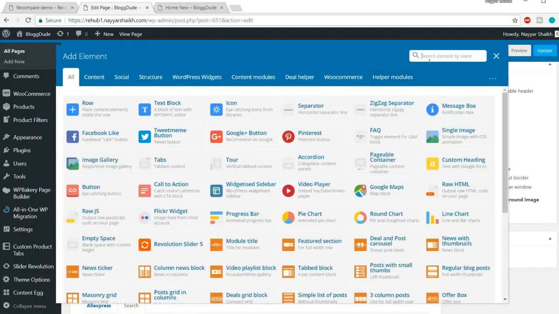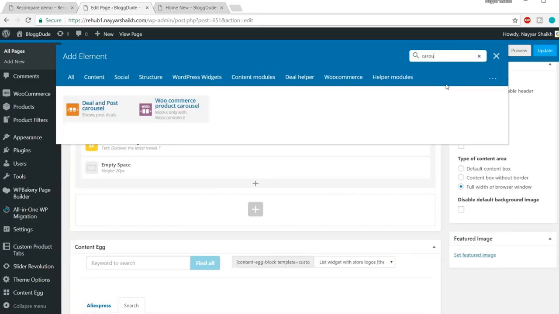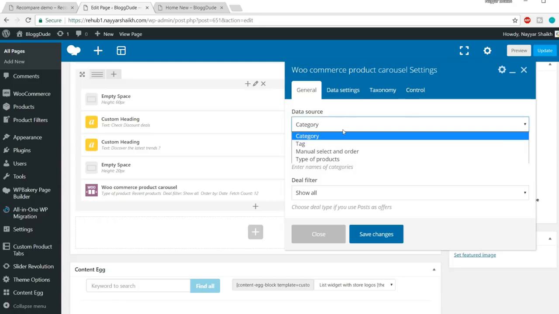So click on add new and go to this WooCommerce section. Here it is, WooCommerce section, and I think it was this one, WooCommerce product carousel. So select this one. If you don't find it, just type in carousel, you'll find this one, WooCommerce product carousel. Select this one. Now data source, category or type of product, what type of product do you want?